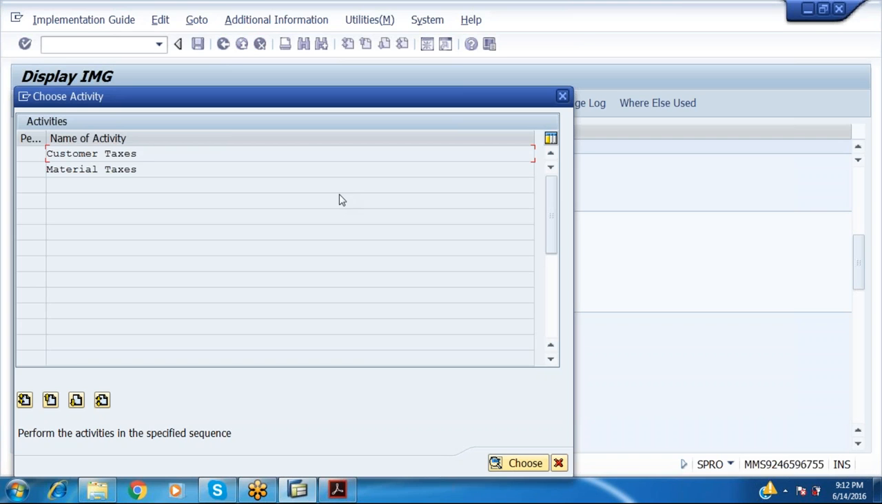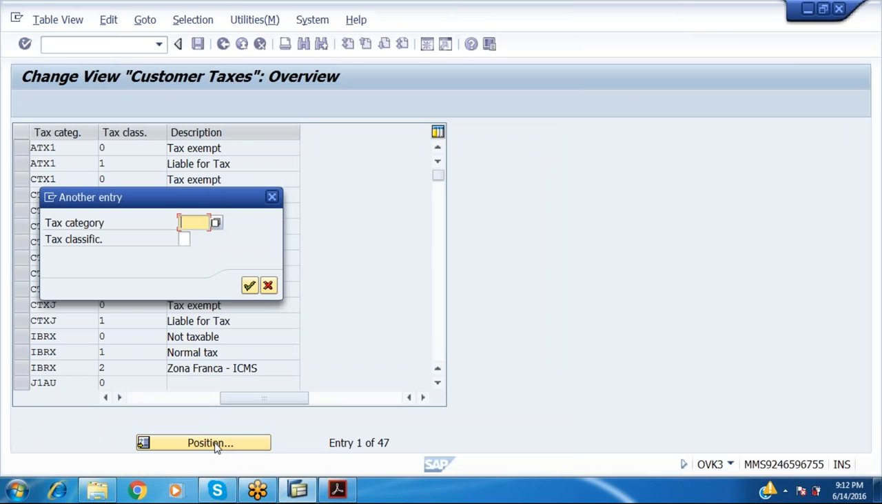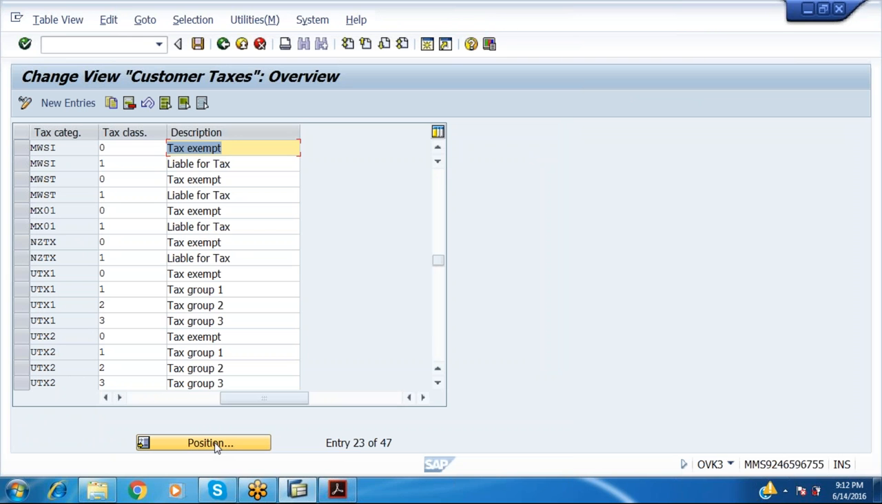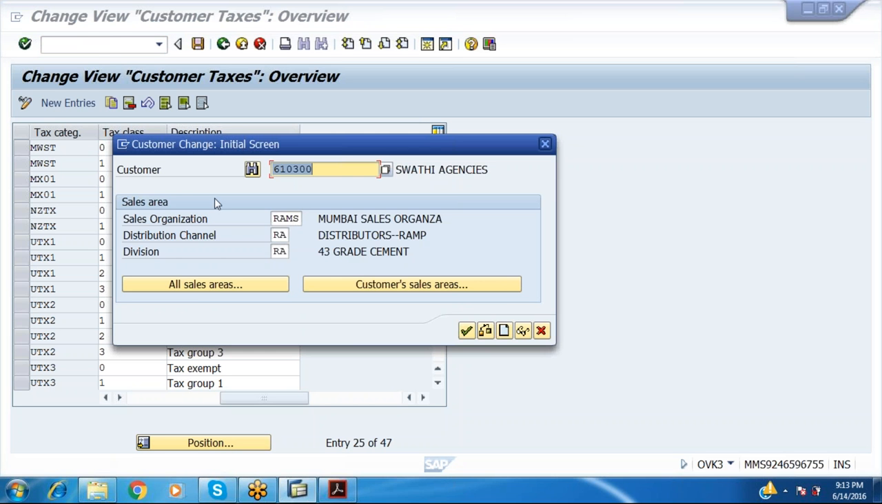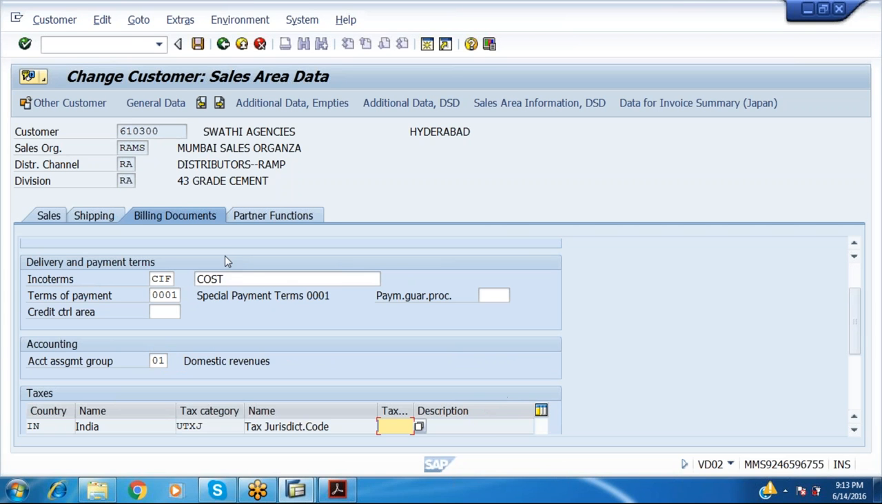See here, customer. When creating a customer, yes, tax liable, tax exempt, GST only, or tax benefits only, which type of taxes and which type of categories will be there. Even if you can check the category, MWST is there, what it was, tax exempt and tax liable. Even if you can check with your customer master, from VD02, so here, in the billing, tax category, we have filled the tax category.